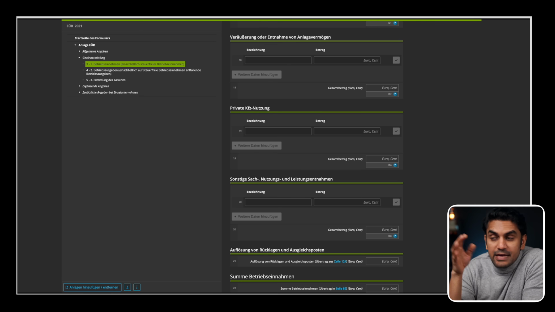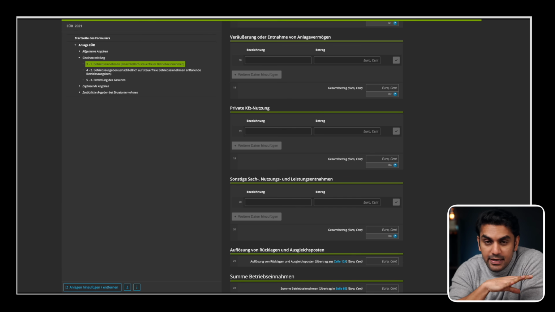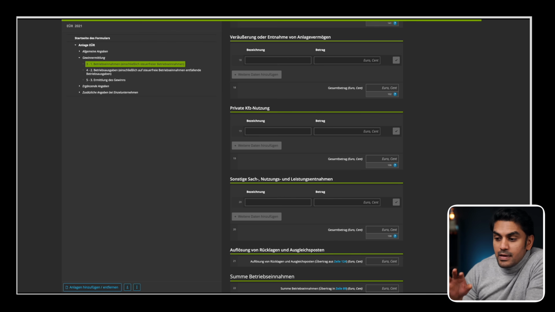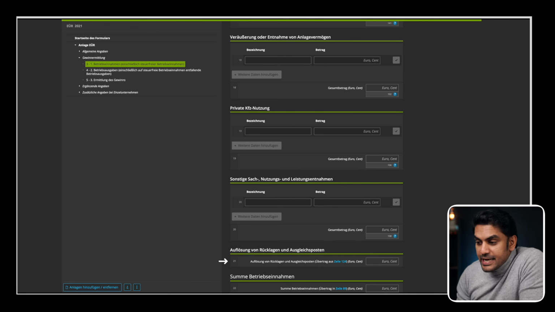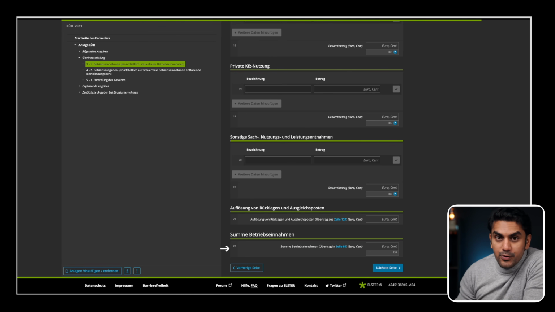For example, if you run a 3D printer business, if you take the 3D printer into your private assets, then this has to be entered in line 18. But if you just take the 3D printed products for your private use, then this should be entered in line 20. And line 21 is if you have liquidated any company assets. This will be taken over from the line 124 in the EÜR form. And finally, the total income from your business is calculated and shown in line 22.